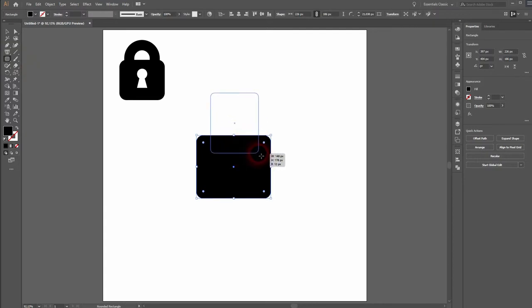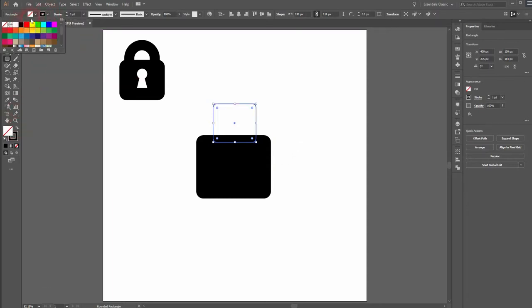And now I'll activate the rounded rectangle tool. I go to the center position and hold Alt and draw another rectangle. I'll give it a black stroke and no fill. And now I'll increase the stroke width and I'll make it quite thick, 24 points.